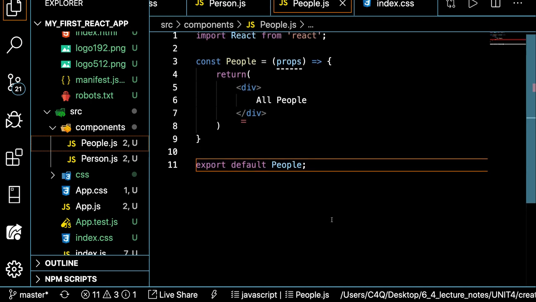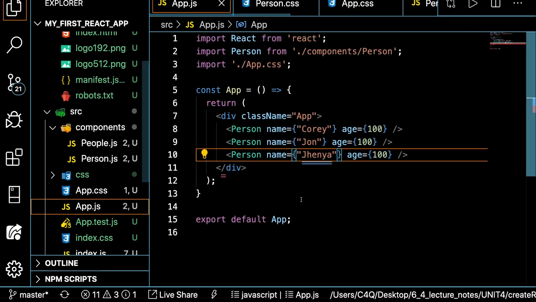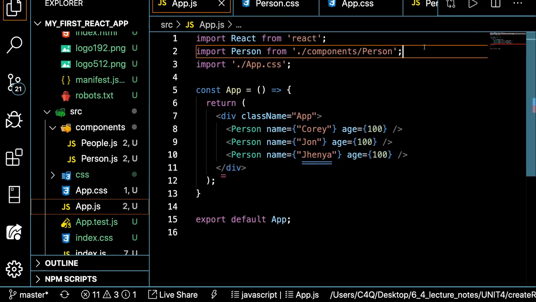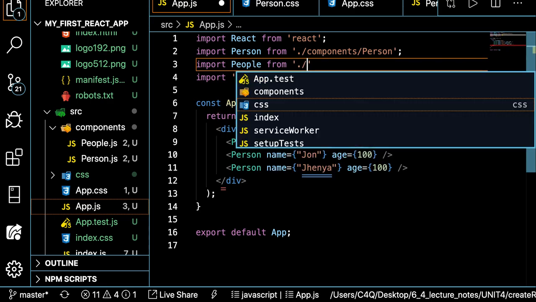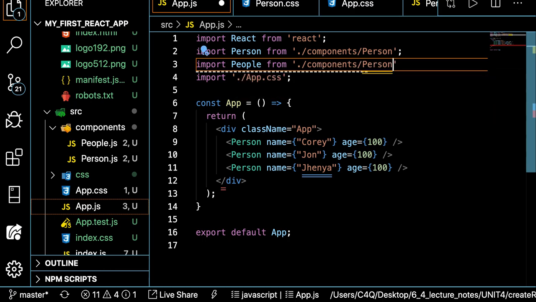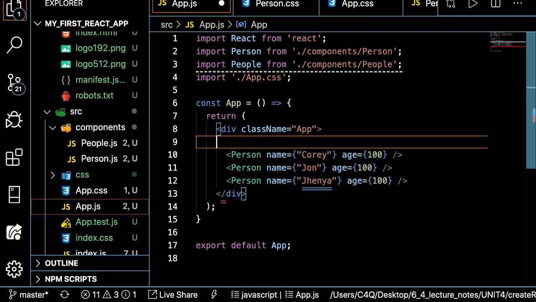And let's go ahead and import this in our app.js. So we'll go to app, and we'll import people from /component/, I did person again, people. And then at the very top of this, let's go ahead and just make people. And we'll slash it. Just inside of our app.